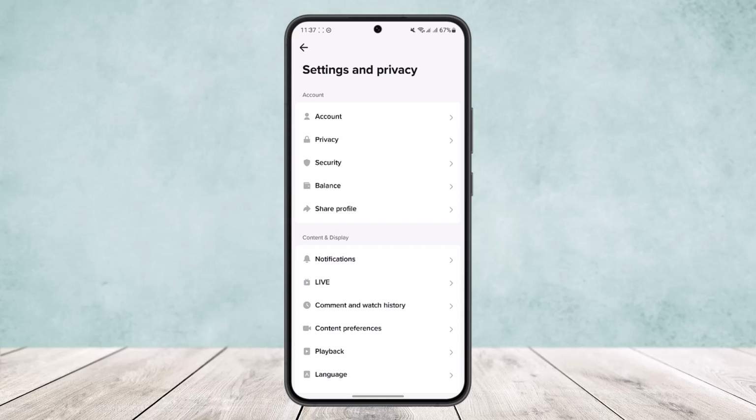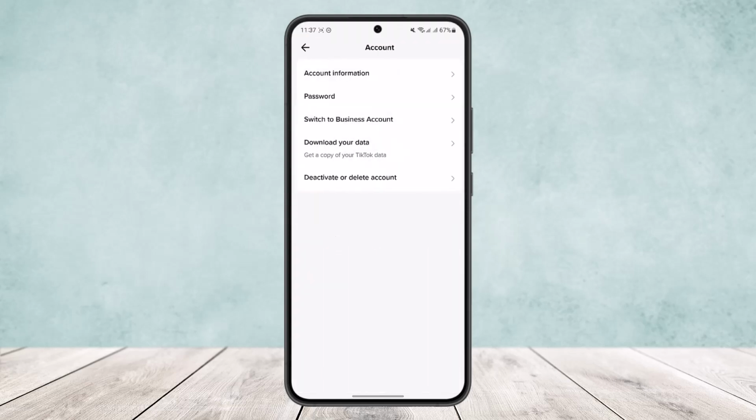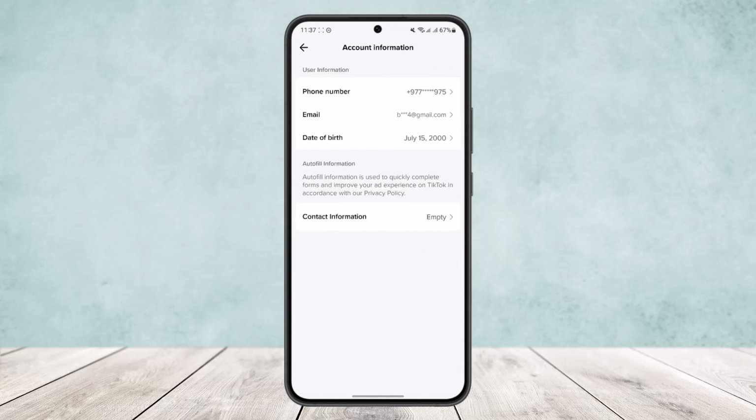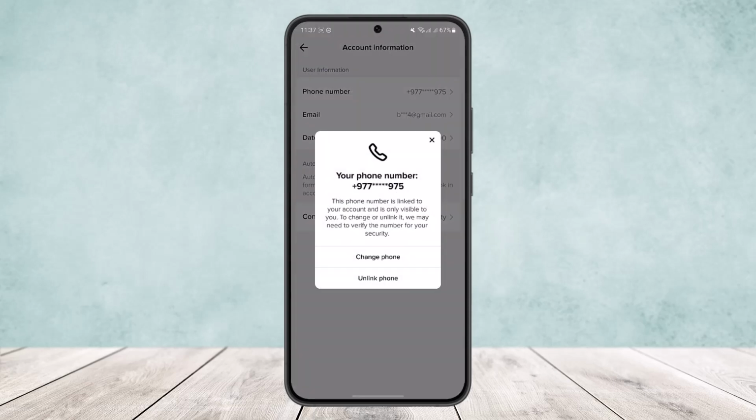Once on Settings and privacy, you can see the option Account right on top. Now head into Account, and under Account head to Account information. Here you can see there is an option, Phone number. If you simply tap on it, you get two options: to change your phone number and to unlink phone.